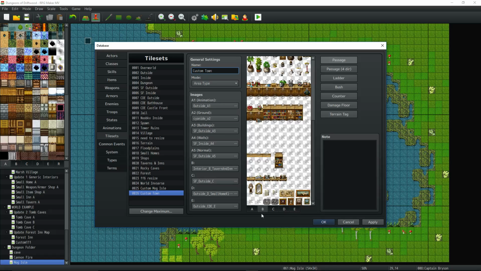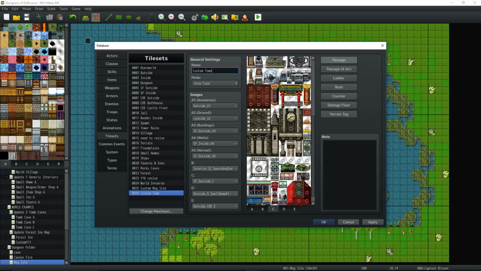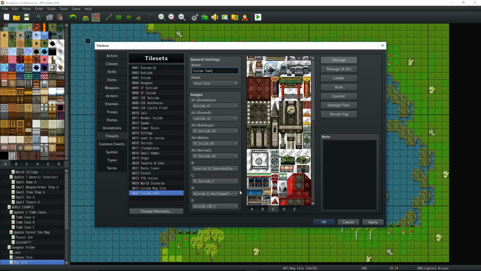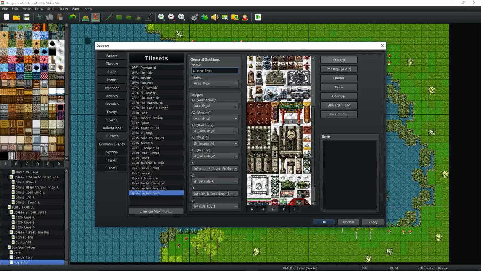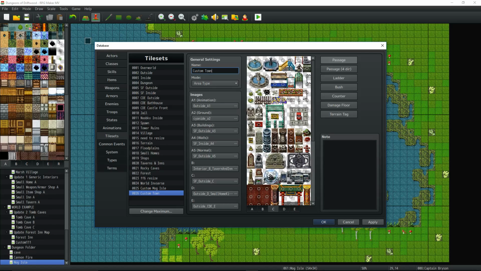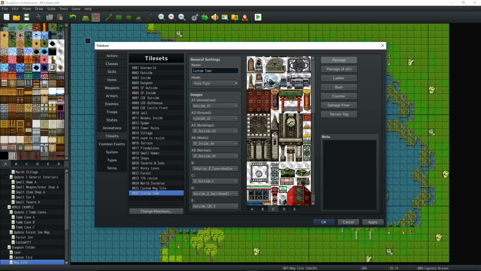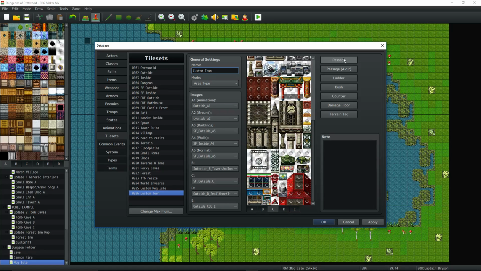So that's the B section. We go to the C section, and you go to the D section, the E section, and so forth, and you repeat this process. So I'll do this later on after the video, but you see what I did right there. But that's not the only thing you can do with these tile sets. That's just the passage section, there's still more things.